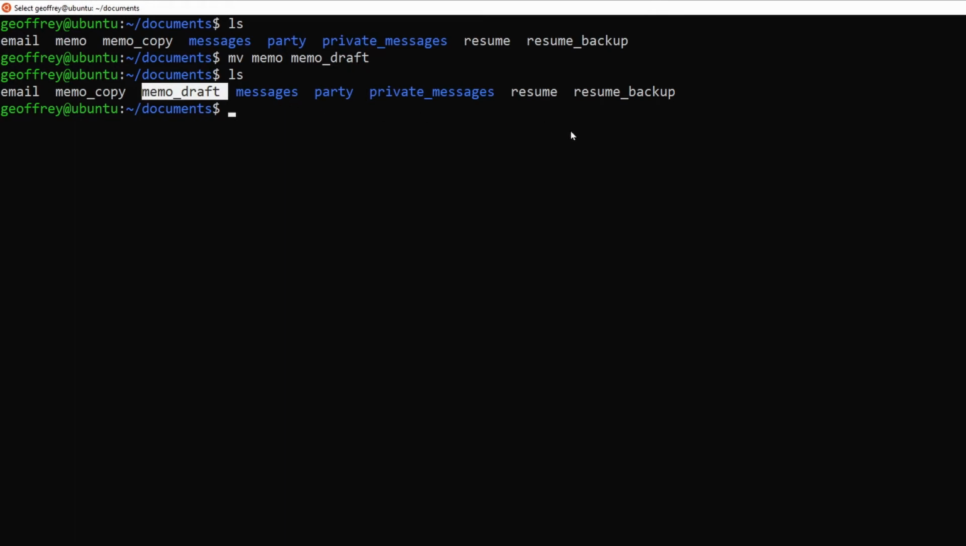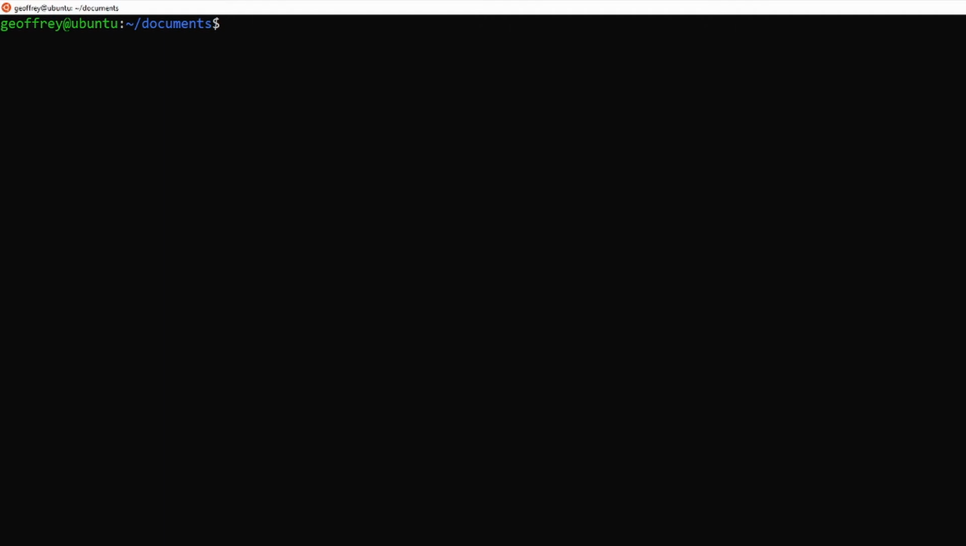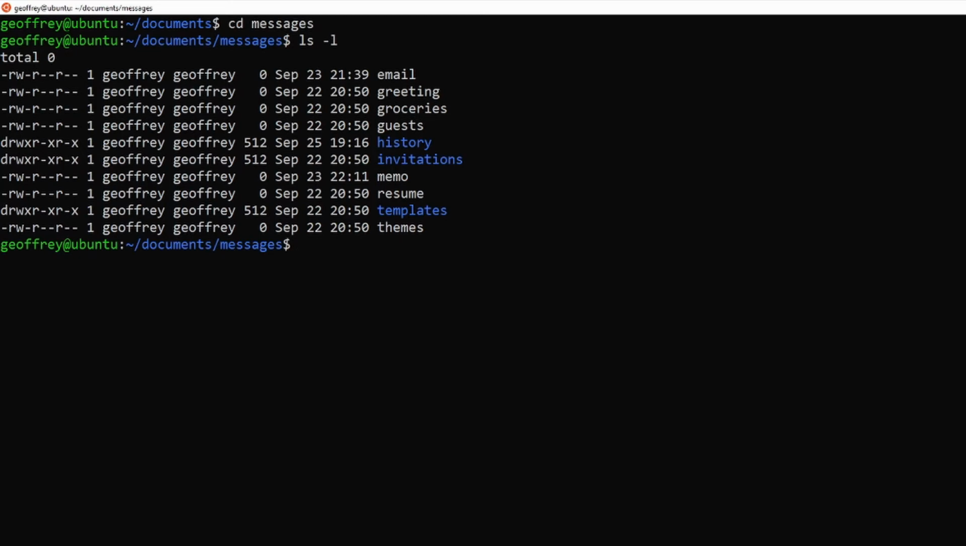Now let's see how to use the move command to move a file from one directory to another. First, let's change our working directory to messages, where we have several files that don't belong, using cd messages. Next, let's list the content of messages with ls -l. So here in messages, we have this groceries file that we want to move from our working directory messages to its parent directory documents. To do that, we can enter the command mv groceries ..